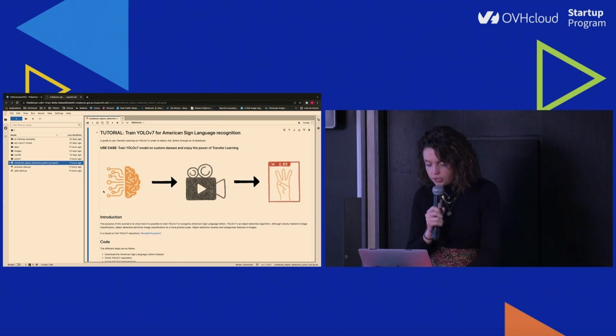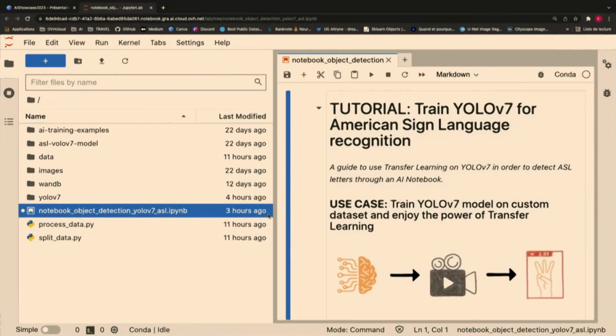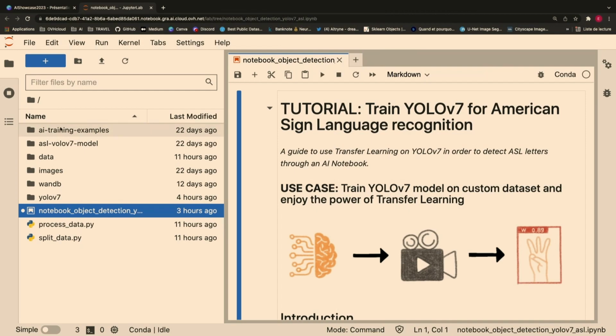OK, so I will just zoom. OK, here you can see several things. First of all, on the left, you have the AI training examples. What is it? This is a GitHub repository from OVHcloud. You will have all our tutorials, all the examples, and so on.